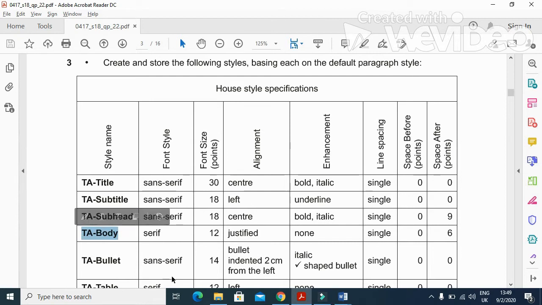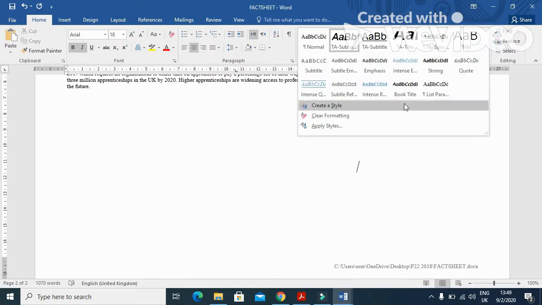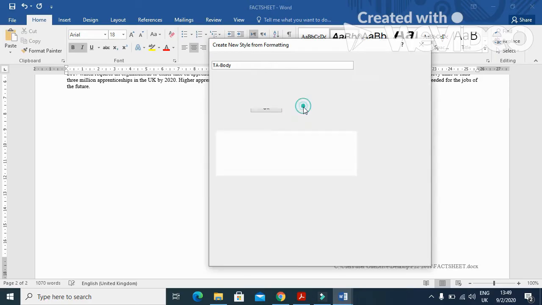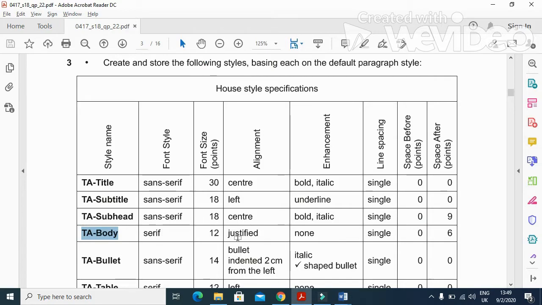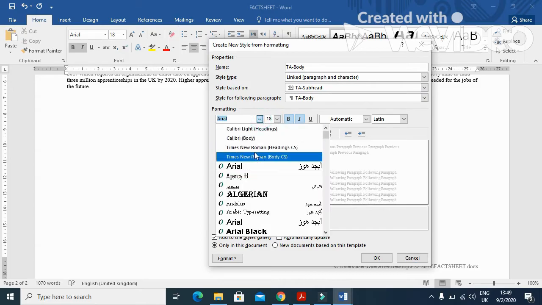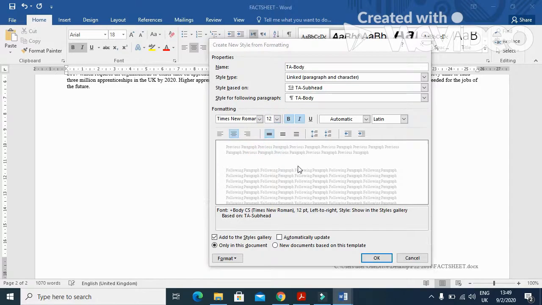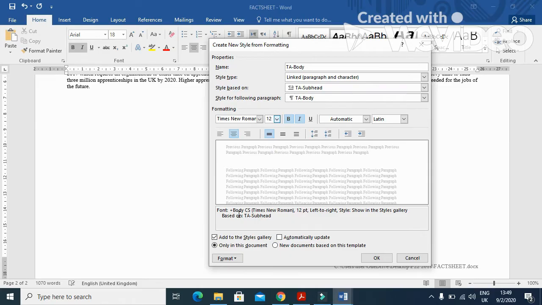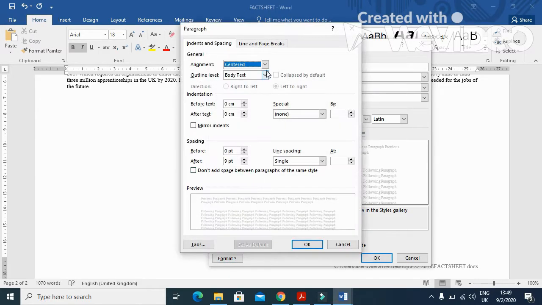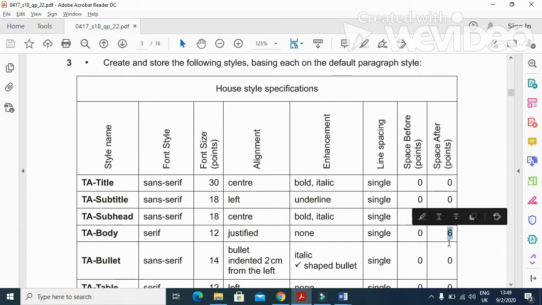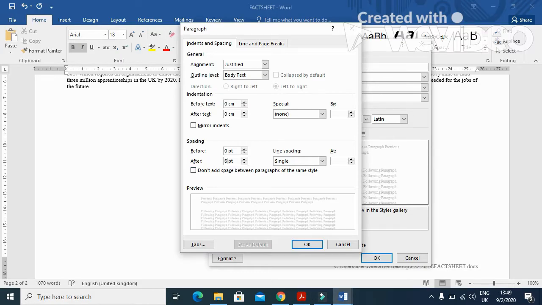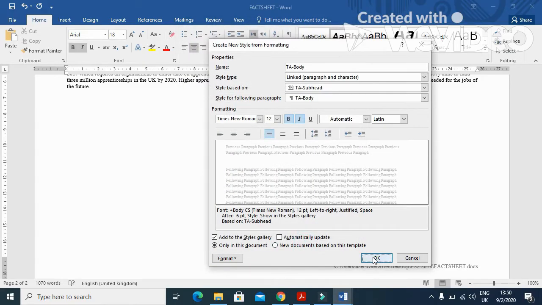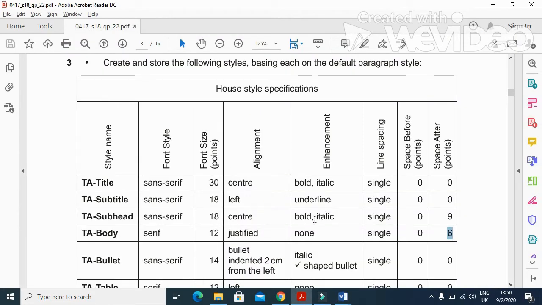Now one more style with the TA body. So we will create another style with TA body, modify it. It must be serif with 12 point this time. So serif Times New Roman and 12 is the font size. Then justified and single line spacing. For justified, you click on format paragraph and choose here alignment, justified, and before and after spacing 0. Sorry, after spacing is 6. Then just click on OK. And no enhancement, none of them is bold or italic.